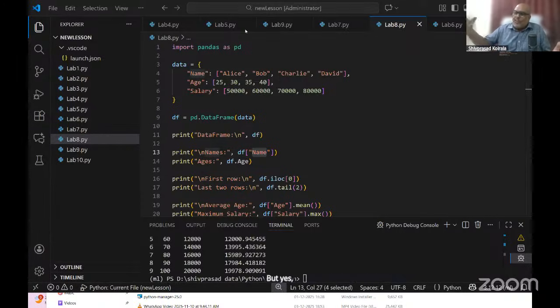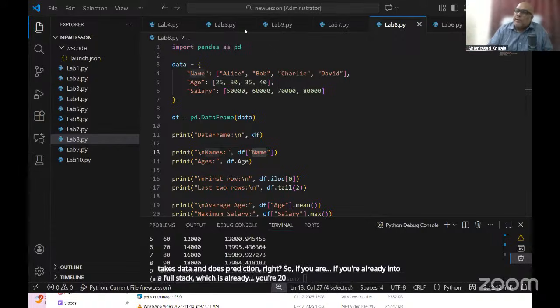But yes, you can have a batch process at the backend which takes data and does prediction, right? If you're already into full stack, where you're 20 years into that, it would be a rework for you to start learning Python.